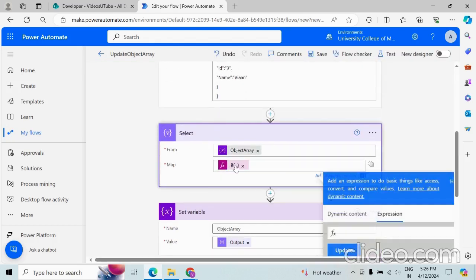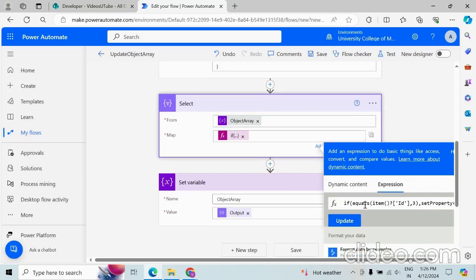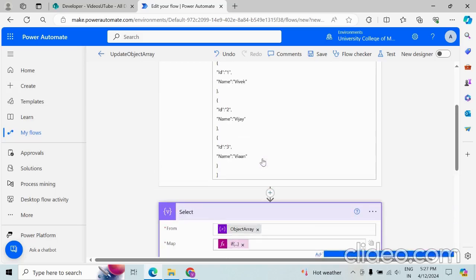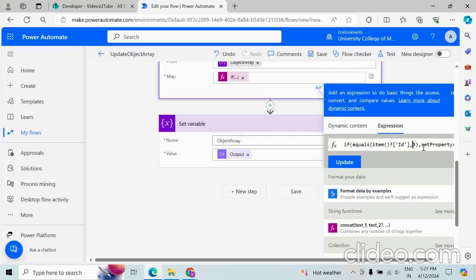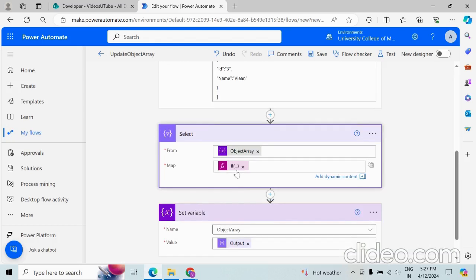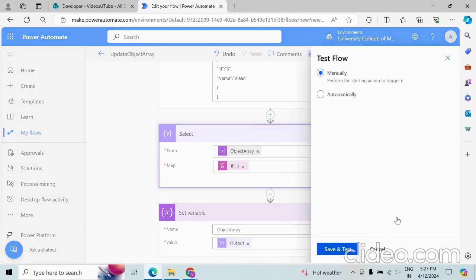Let me again revisit this formula. So it says if item equals to, yeah, there it goes. Basically, all the ID properties are strings, if you could see over here, and I'm comparing it with a number value. So I'll just convert this to a string. I'll hover it back and show you again. So simply the 3 I have converted to a string. Now let me quickly test.